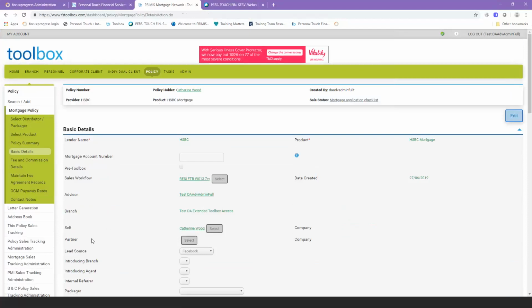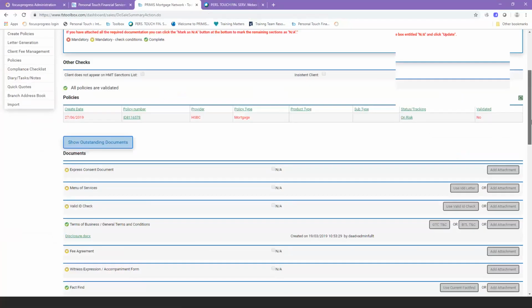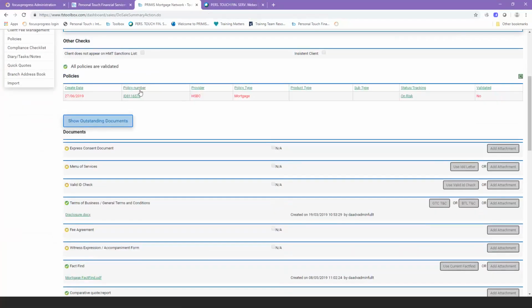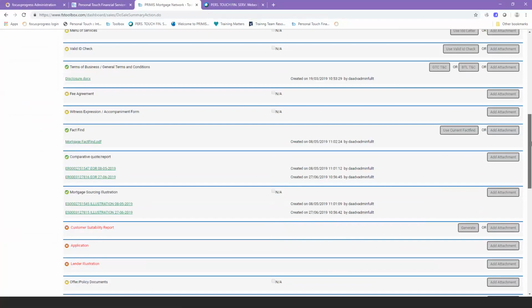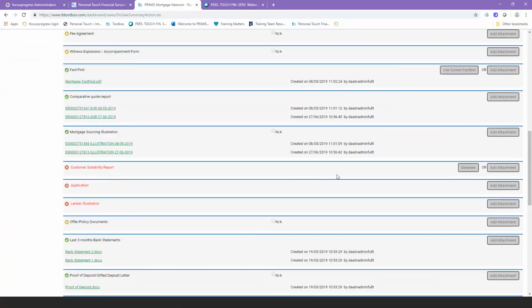Again, we've got quick links back into the pages that we were previously in. So sales workflow here, we've got that Resi first time buyer. If I click on that, it will take us back into that compliance summary section there. And in here, we've got that policy that's been created for us. And we've got all of our documents attached. So we've got our comparative quote report, illustration, and the stress test would have pulled through as well. On there as well, you've got the date stamp, time stamp, and user stamp to show when and where and who attached it. So once you've done all of that, your policy will be created for you.